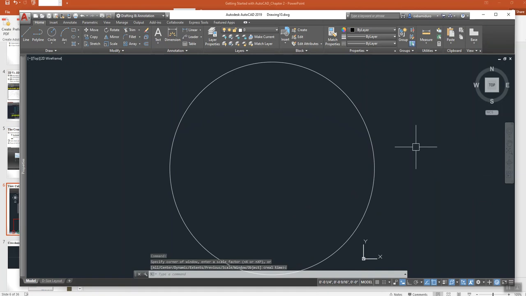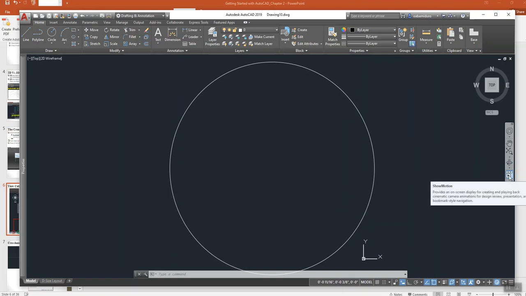Now if you want to be able to orbit, again, this will not necessarily work because this is more for 3D applications. And then for your last component here, show motion, whenever you have some kind of simulation, you can activate this particular function.